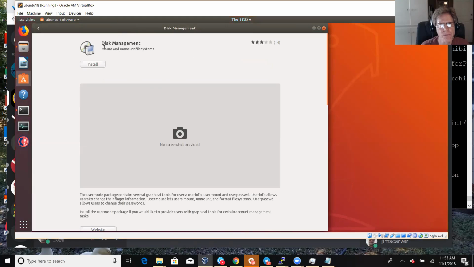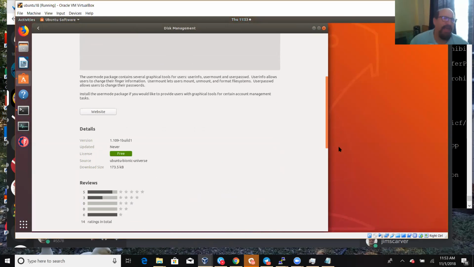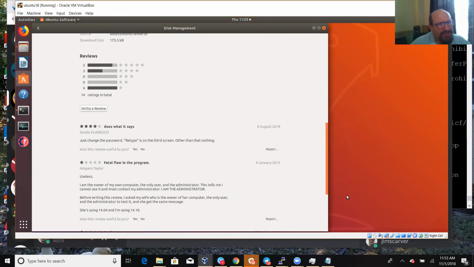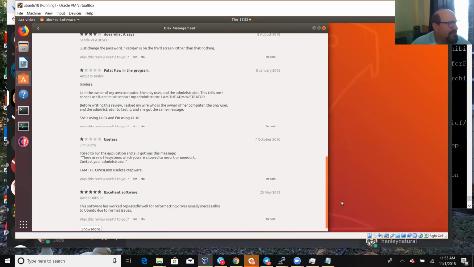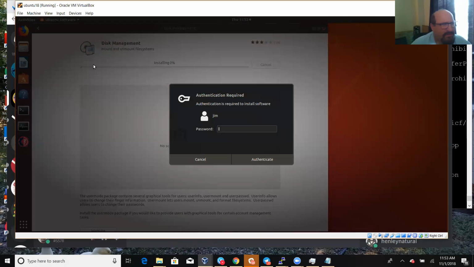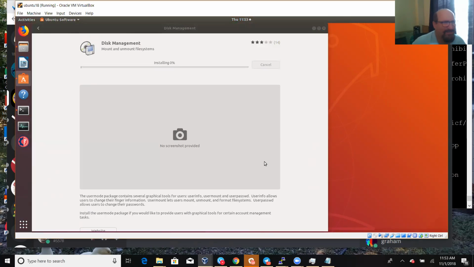What is this? This manages mount and unmount file systems. Install. Oh, did you install the third-party apps under VirtualBox? I thought so. Okay. I'm pretty sure I did. Oh, that's you. I don't know why they wouldn't include it. Oh, those guest apps. Yeah, I don't know. I mean, mount and unmount file systems, of course.